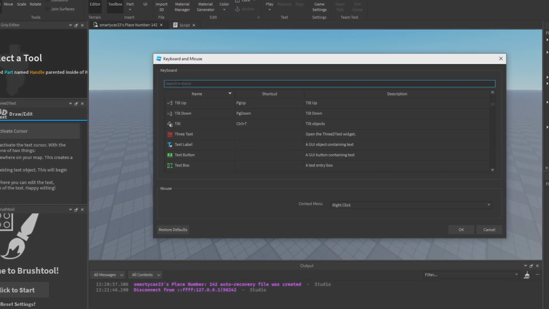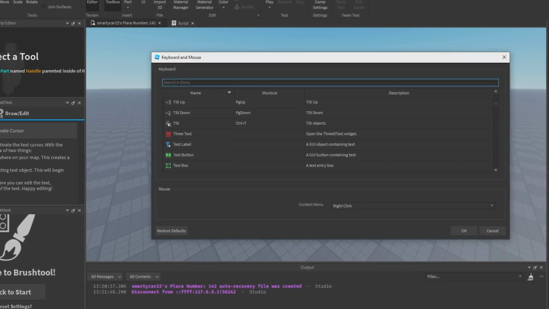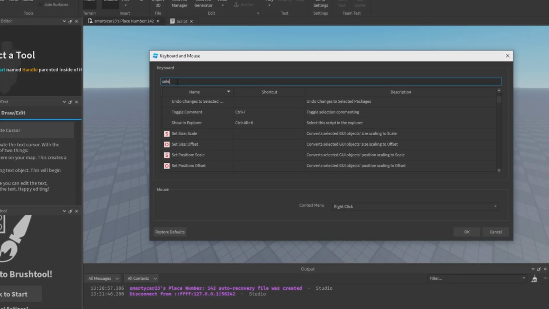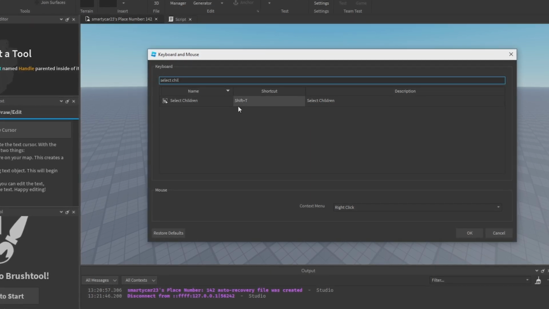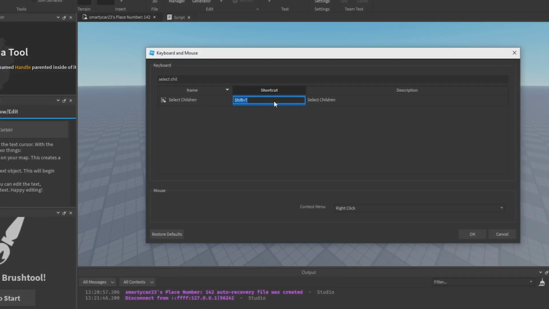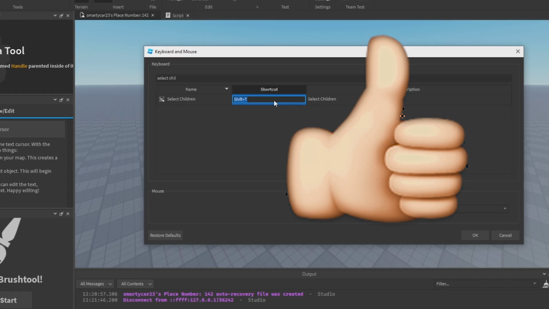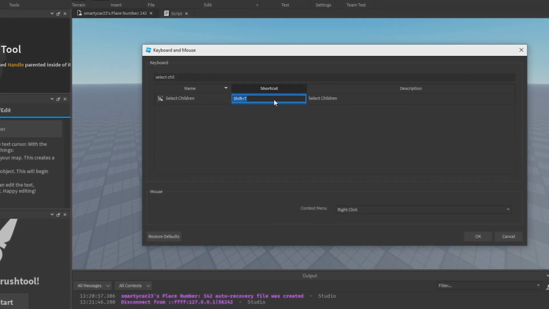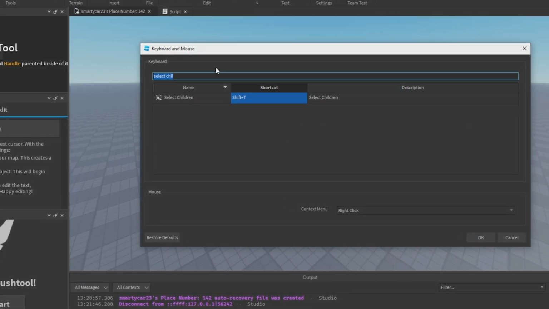Now, one that I recommend doing right off the bat, one that I really like, is setting Select Children to Shift T. This way, you can select all the children of a model or something simply by pressing Shift T. It's a very handy dandy thing to have.